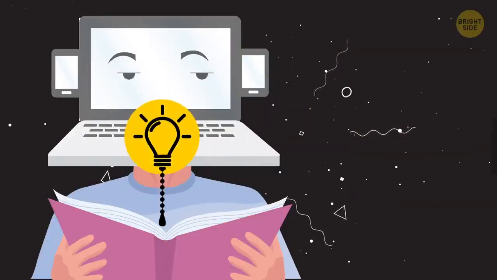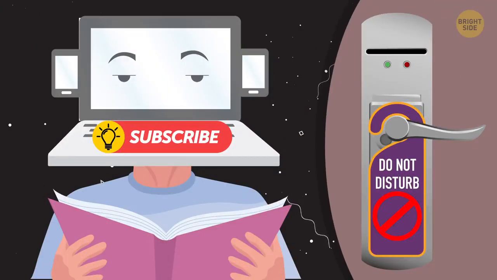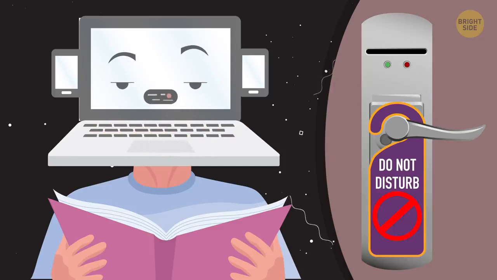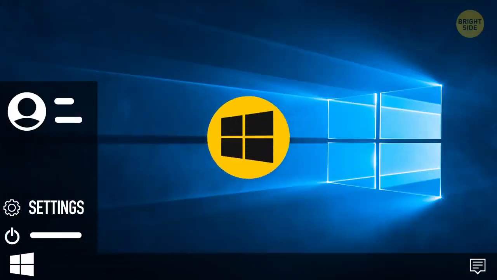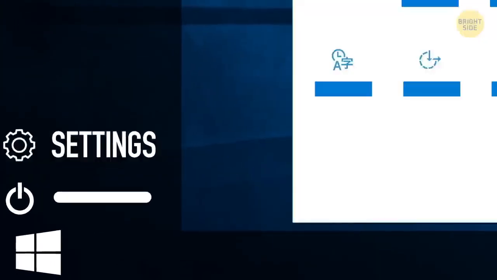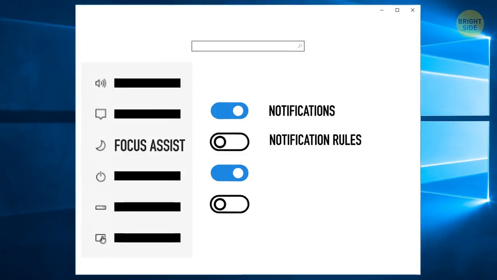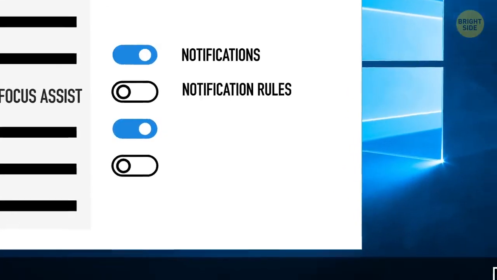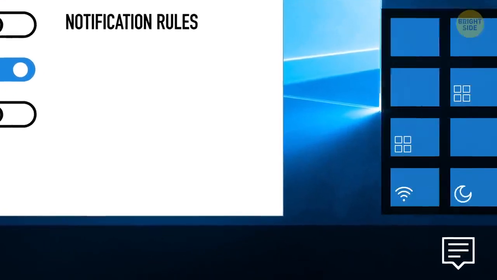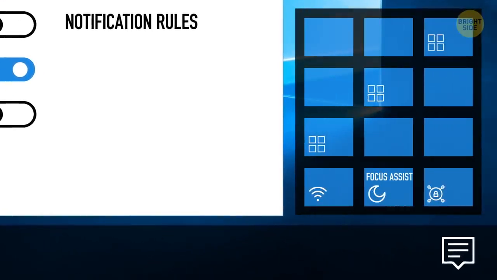4. Set the Do Not Disturb mode on your laptop. You won't be distracted by notifications, messages, and calls. On Windows, click the cog icon in the Start menu, then choose System and Focus Assist to configure how notifications and notification rules work. The mode itself can be launched from the Action Center. Click the notification icon to the right of the taskbar to find it.